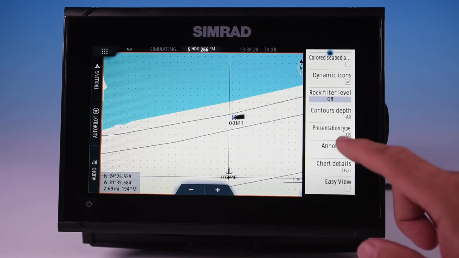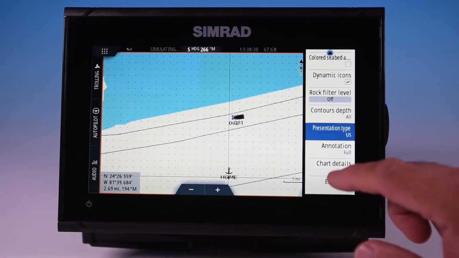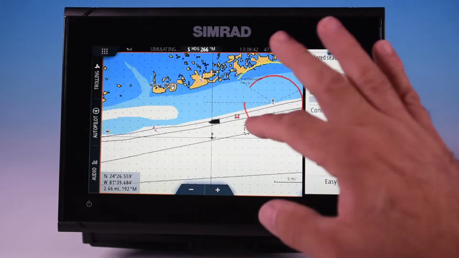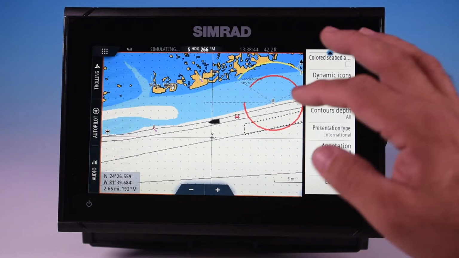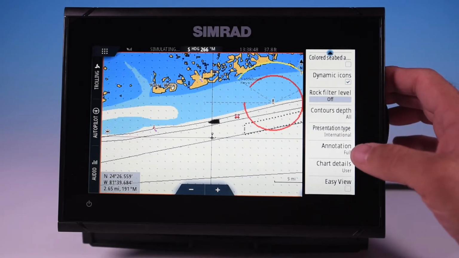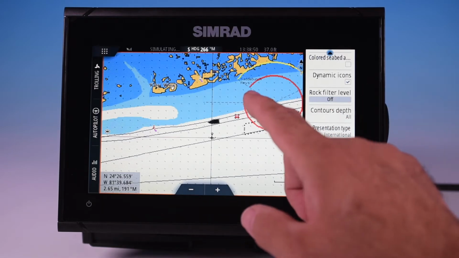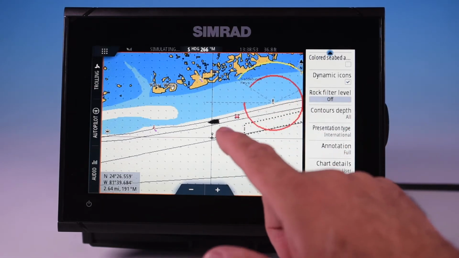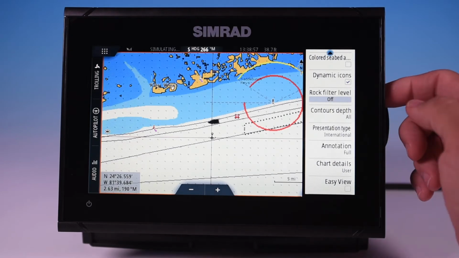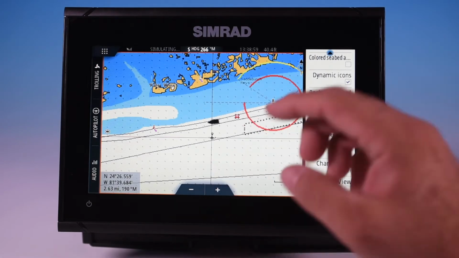All right, so we got presentation type, you've got US and international. That just changes the look and the coloration of your cartography a little bit, and it's just slight minor differences in the details of your cartography. Annotation, we've got full, so if there are any annotations on the chart, it's going to display them all. You can change that from full to main, so just the most important ones will pop up.